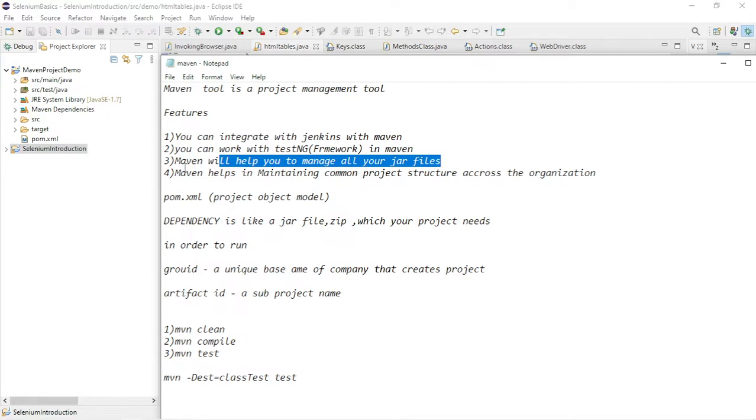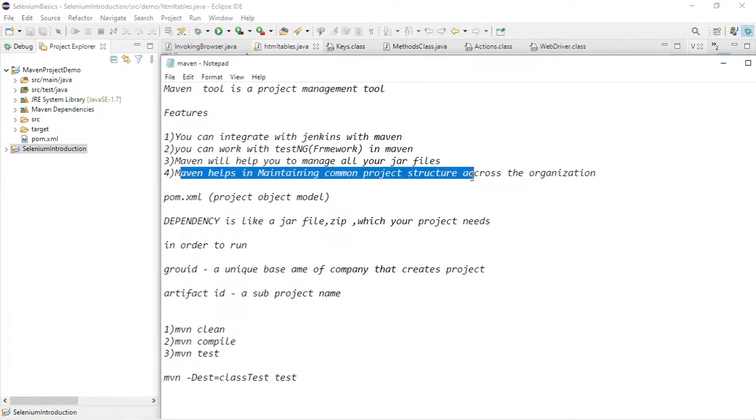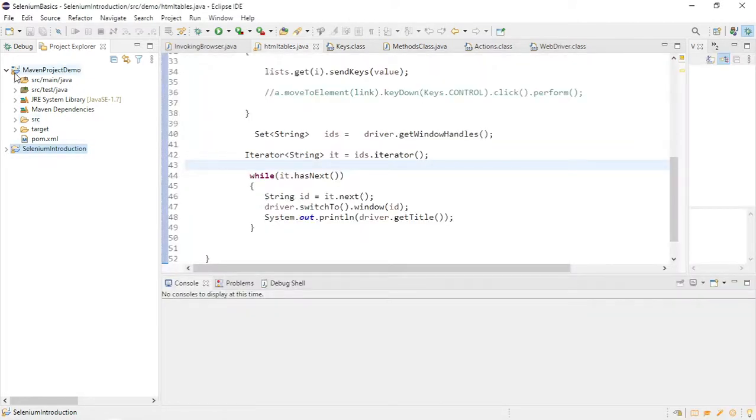And what is this one? Maven helps in maintaining the common project structure across the organization. So if you see this last one, it has provided a common structure, right? There is one folder, this is the folder, this is the package, and this is also one of the folders, right? So it has provided you a common structure which all can follow. Otherwise you need to create the folders one by one, but Maven has provided you a folder structure. So this is what the fourth point means.